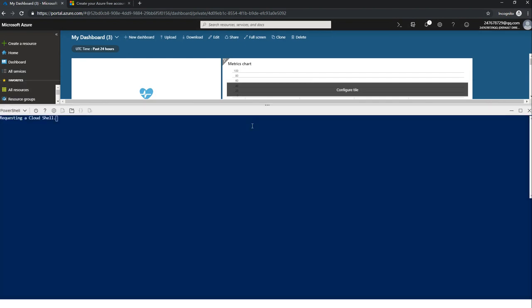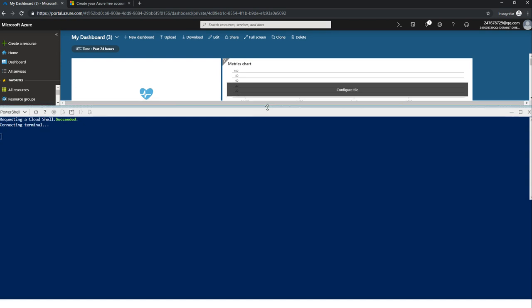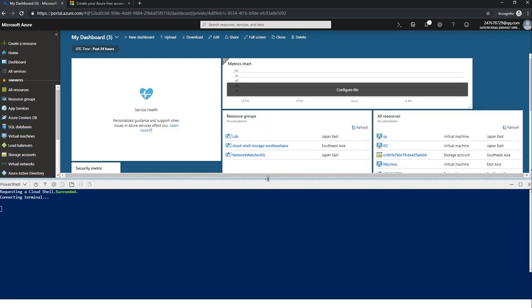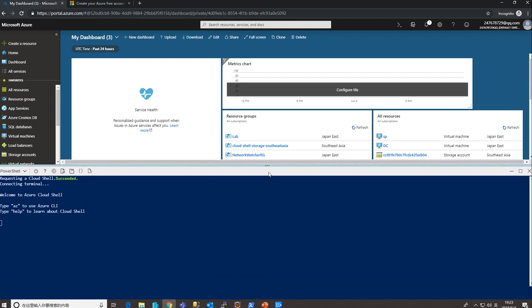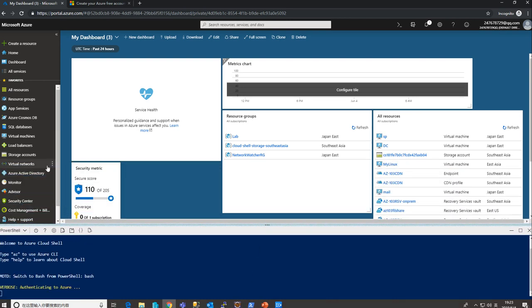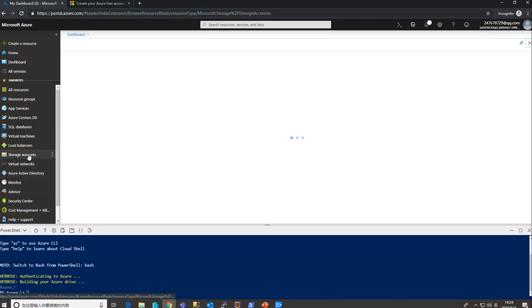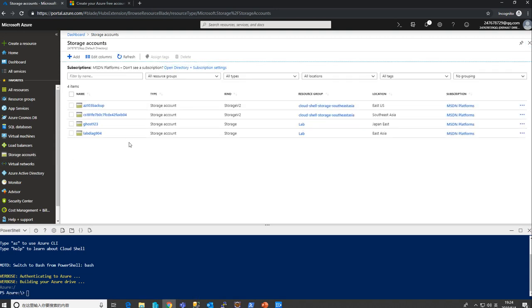It requires a storage account to be created, so it can store all the commands and files you upload and so on. Right. So if you don't have one, it just lets you create one. So I can show you real quick. So the one created by default, if I go to my storage cloud, it's this one, right? It's this one.